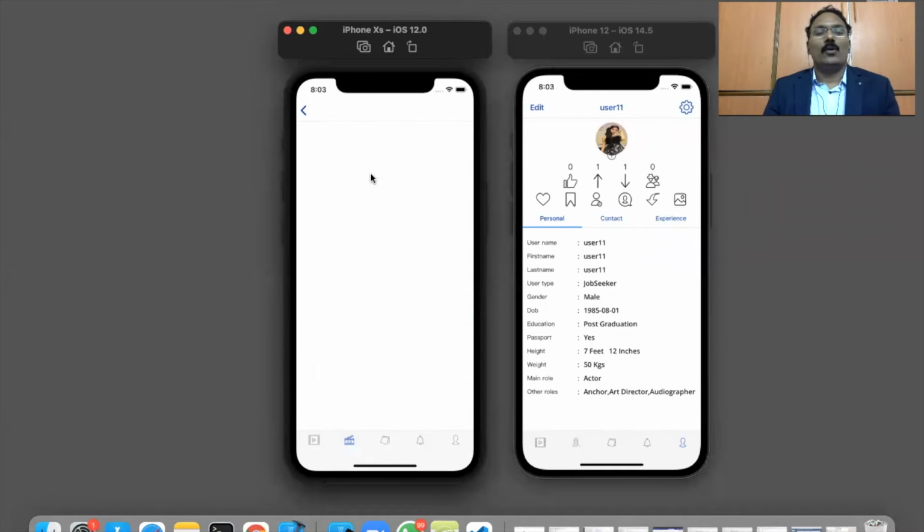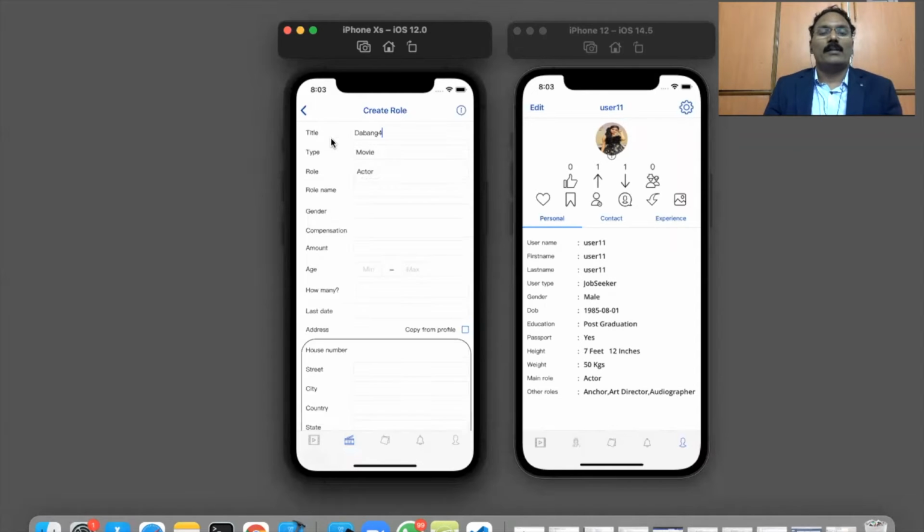Movie, role, actor. When role is actor, it shows a field called role name. Okay, it's hero. Gender, male. And next, compensation, paid or free? Paid. What is the amount? Say 100 crore. Okay, I'm not counting the zeros.